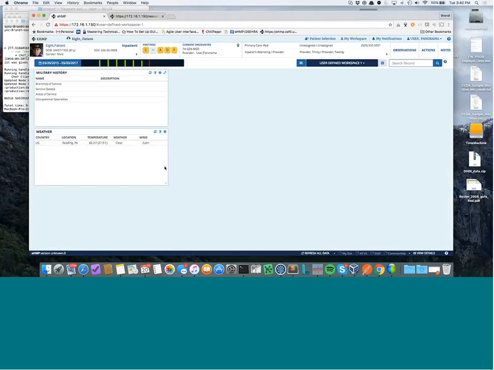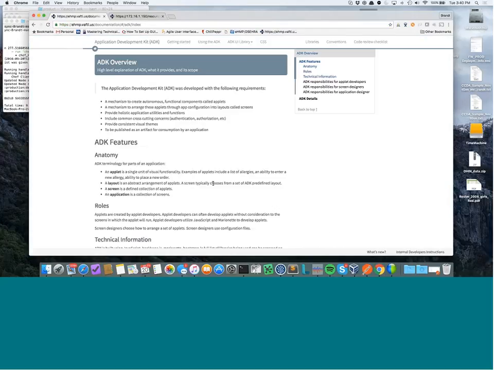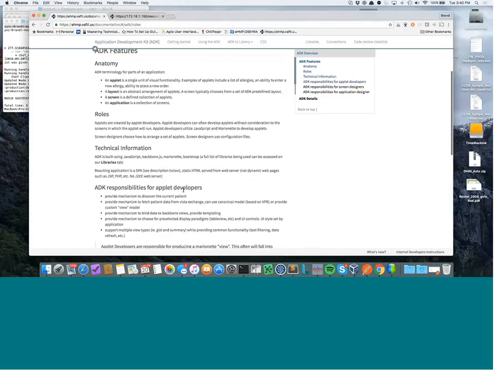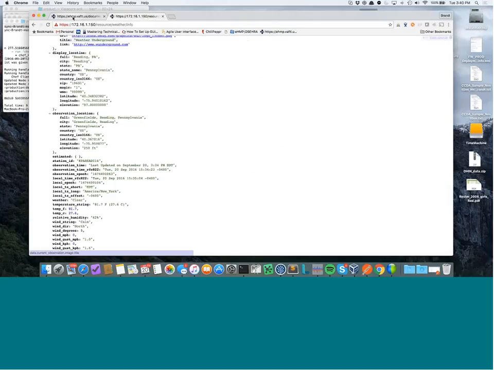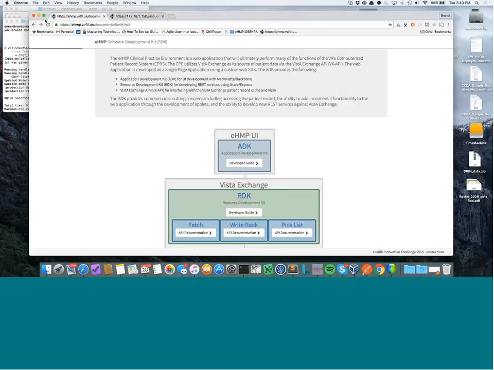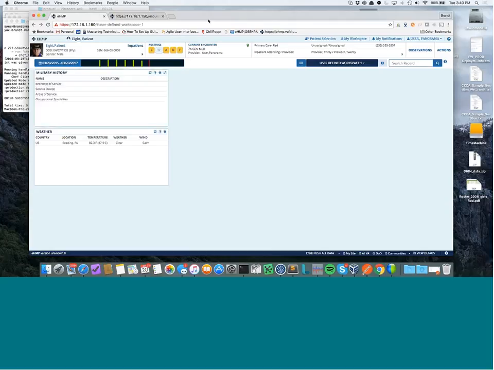And again, how you decide to display this data, you can just come here and look at the documentation on the ADK and the various pieces and components, and it will explain it to you. That's basically how that works for building an applet. It's pretty simple to just build on top of this framework. And that's pretty much all I had to show.